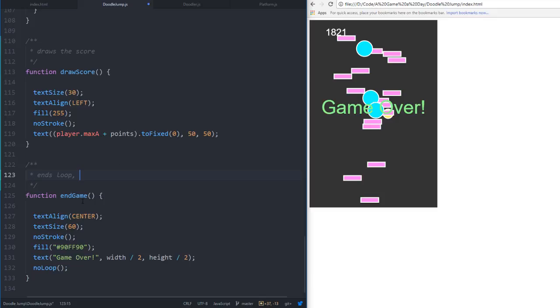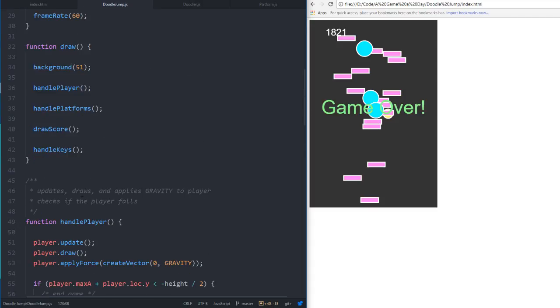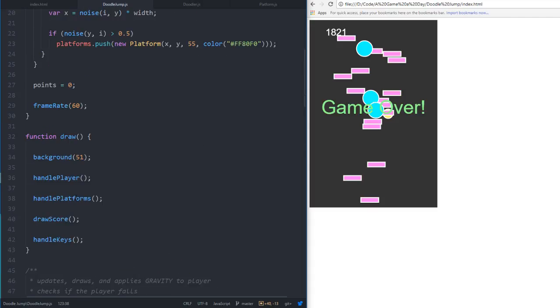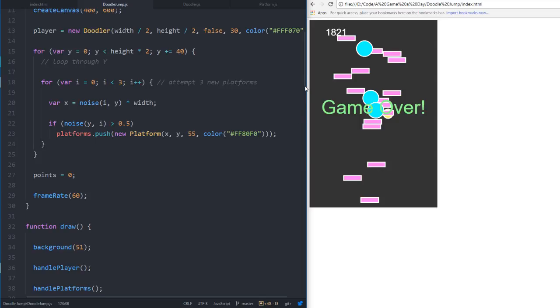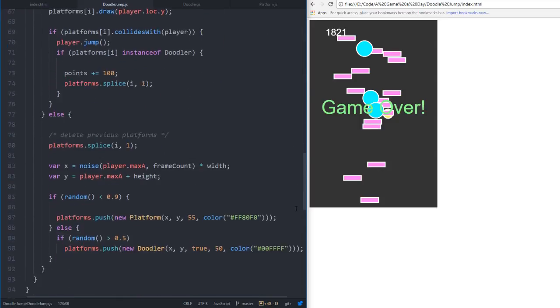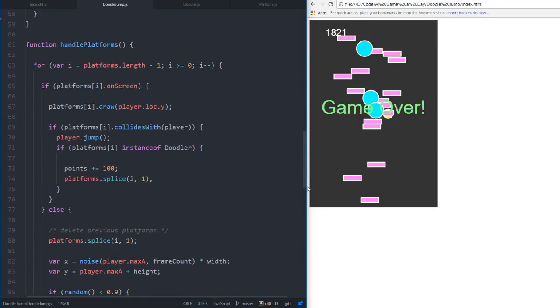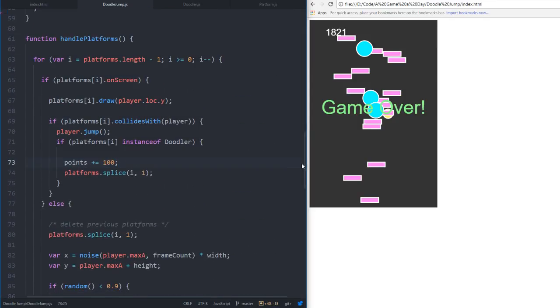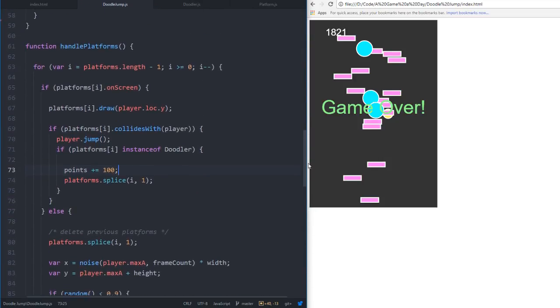I don't know. Ends the loop, draws game over message. Same old. I'm not a game programmer. I'm not creative enough. And that's why I use simple functions like handle platforms and handle keys and such. Okay. Handle platforms. This is the big one. This is the actual last function within doodlejump.js.